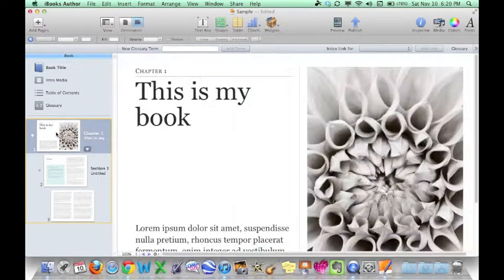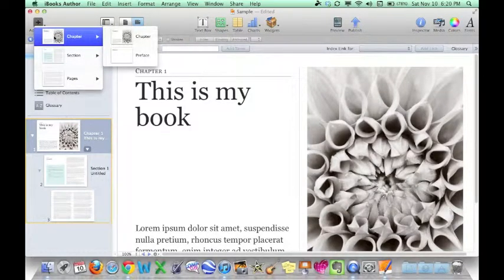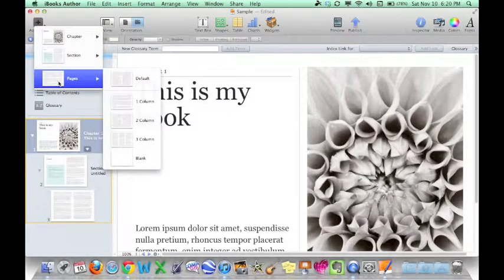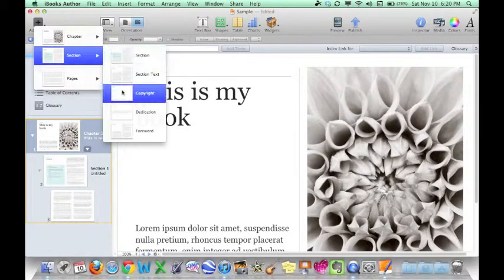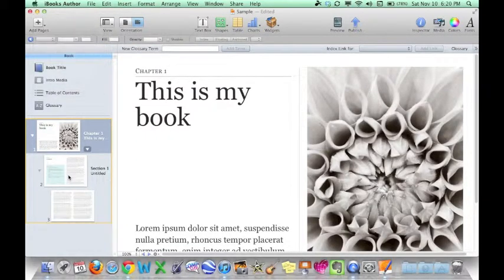So these are your pages. If you want to start another chapter, you would want to go up to Add Pages. And it's going to ask you, do you want to start a chapter? Do you want to add a section? Or do you want to just add pages? As you notice, each one of these has a different layout that you can select. So basically, you are all ready to go.